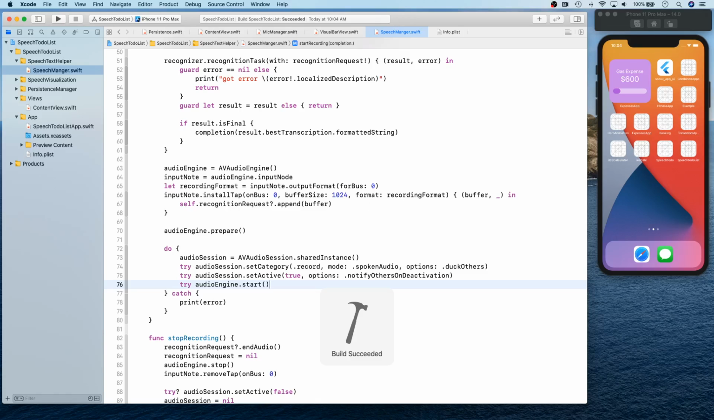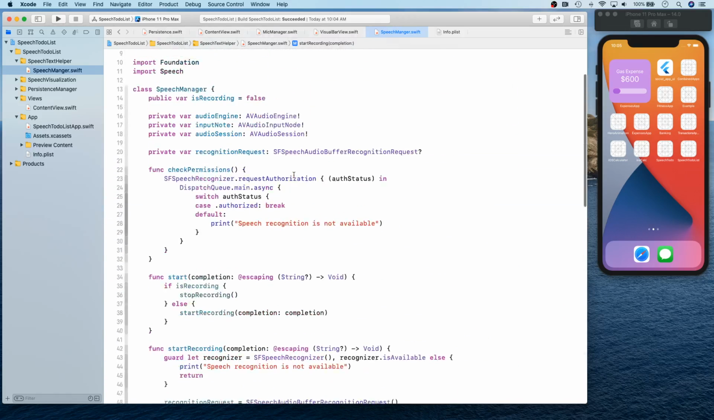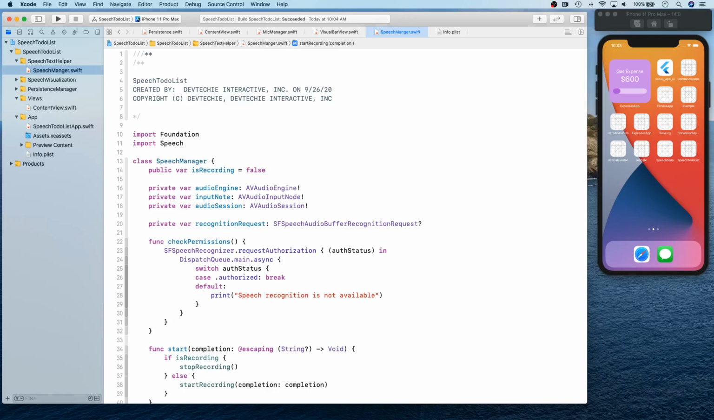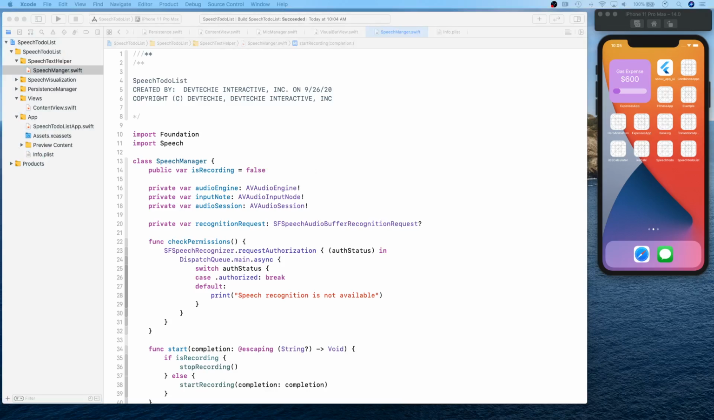Alrighty, so that build succeeds. That's good. That means we have finished working on our speech manager. In the next video, we're going to work on tying everything together inside our content view. So let's hop onto the next video where we're going to tie everything together, build the app and run it.